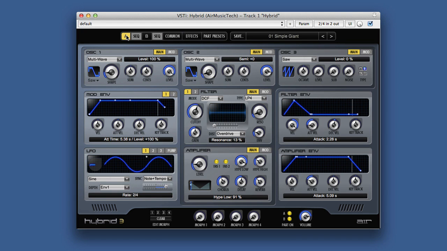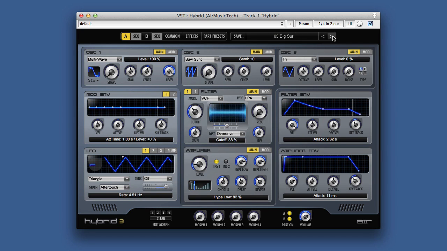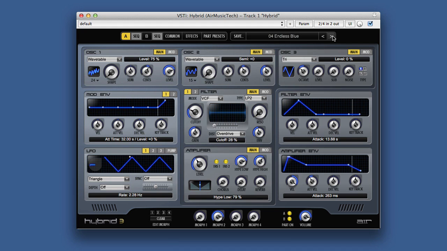And of course assignments are very quick, so if we wanted to grab the cutoff here, for example, I can right mouse click that, learn the CC. Straight away I've now got that on my mod wheel. And again, lots of organic.